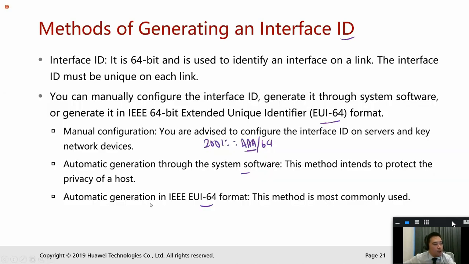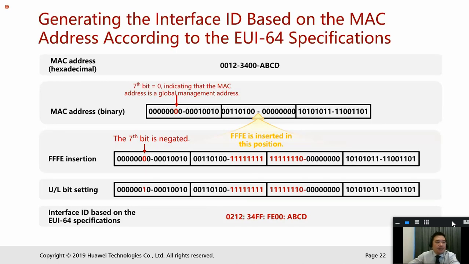And the last one is using the IEEE EUI-64. This method is most commonly used on routers. Huawei, for example, uses this EUI-64. How is EUI-64 generated? It is the 64-bit format. Let's see how they convert this information, how they include it from our MAC address.